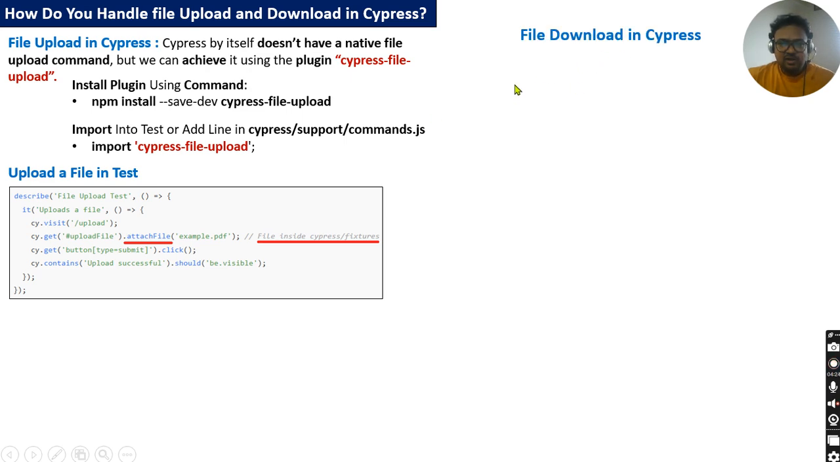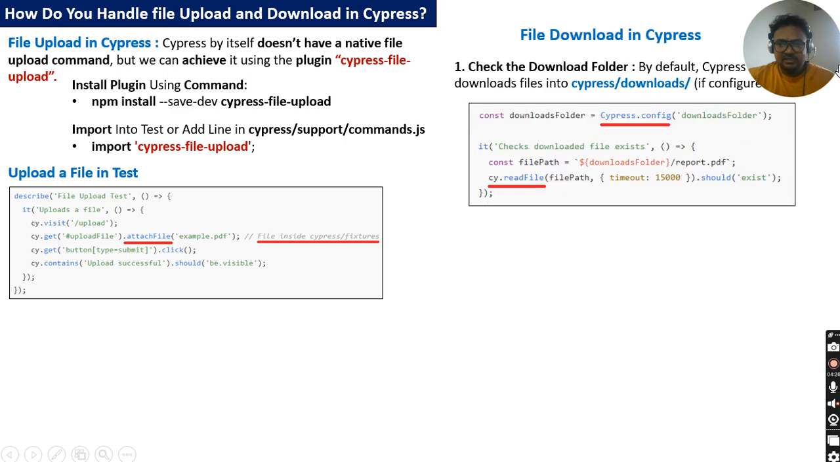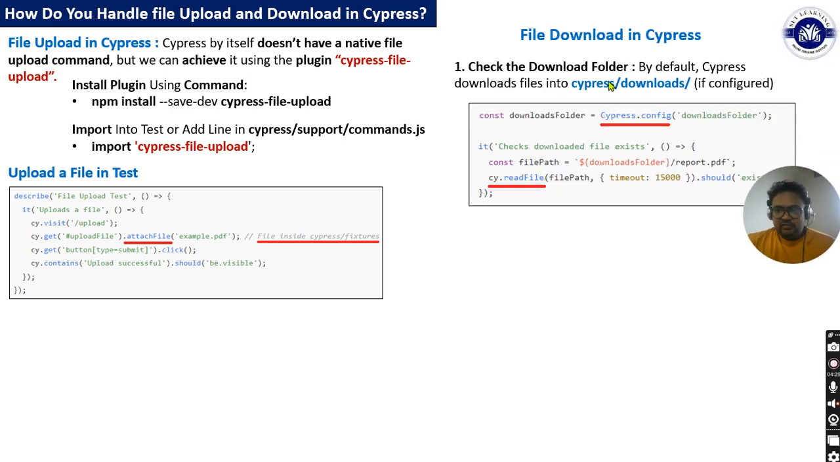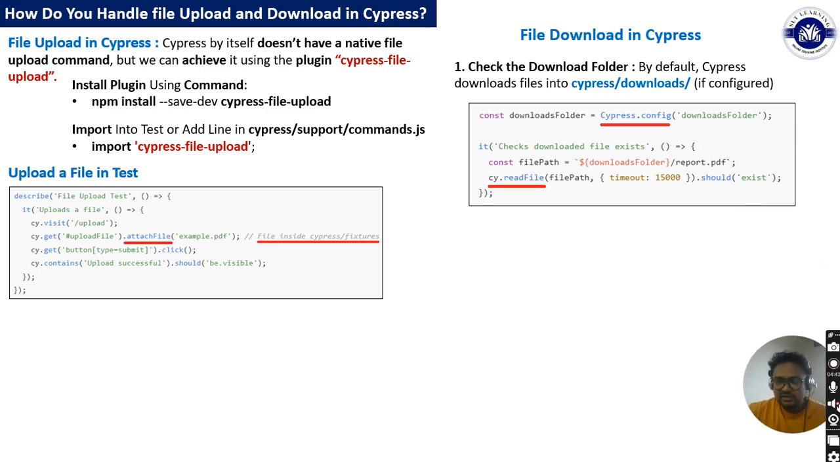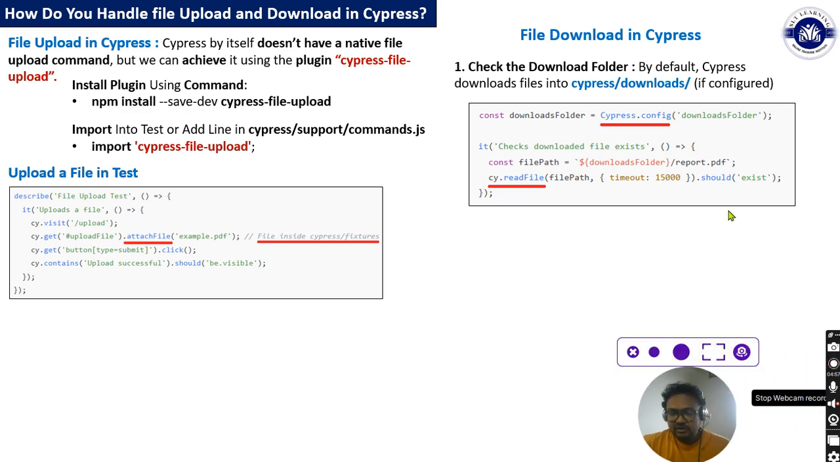Now file download: how does file download work in Cypress? So let's see. Check the downloads folder. By default Cypress downloads files into the Cypress downloads folder. So whenever you click on a file, let's suppose you have a hyperlink and you click on it, if you want to download that, it will automatically download. There is no specific plugin you need to use. Only for upload you need to use the plugin, but for download, when you click on it, it just downloads. You can also configure the download folder. If you want to specify a custom download folder, you can, and it would be something like const filePath.